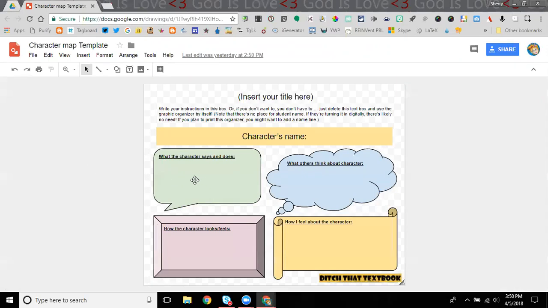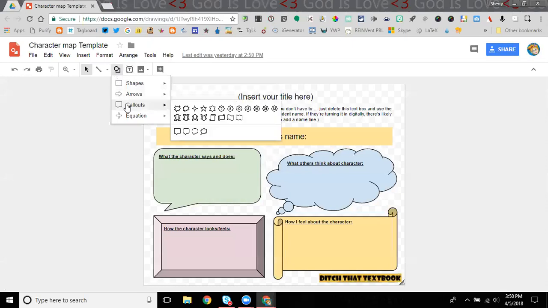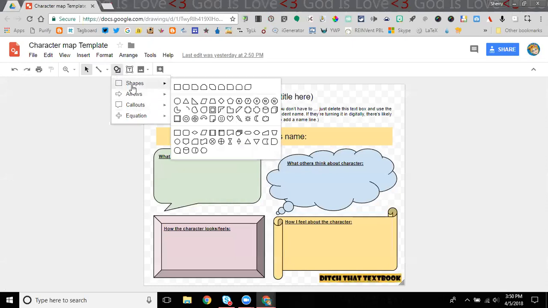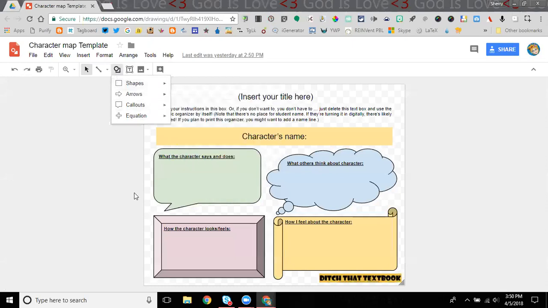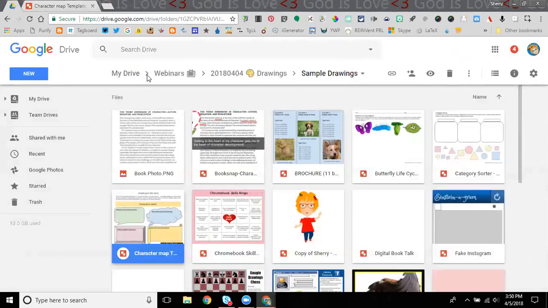So these again come from just inserting shapes up here. We've got all kinds of call outs. We've got different shapes that we can add. So you can easily create these for your students. My challenge would be to have your students creating them rather than you creating all of the documents. So I'm going to flip through a few more of these that are organizers, kind of things that you manipulate, and then we're going to talk about building some things.